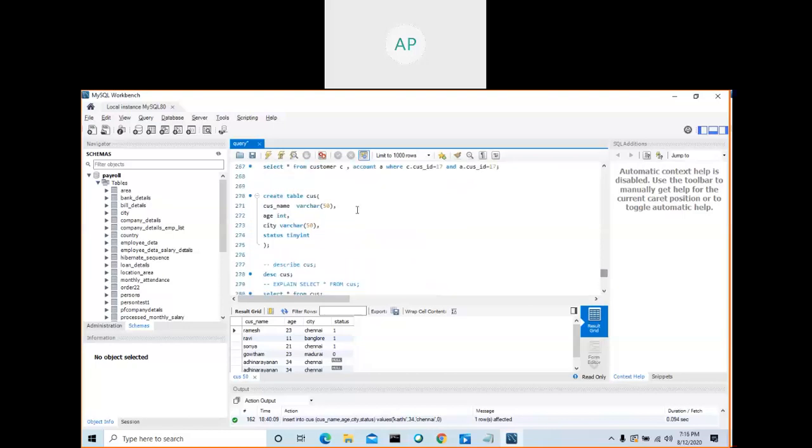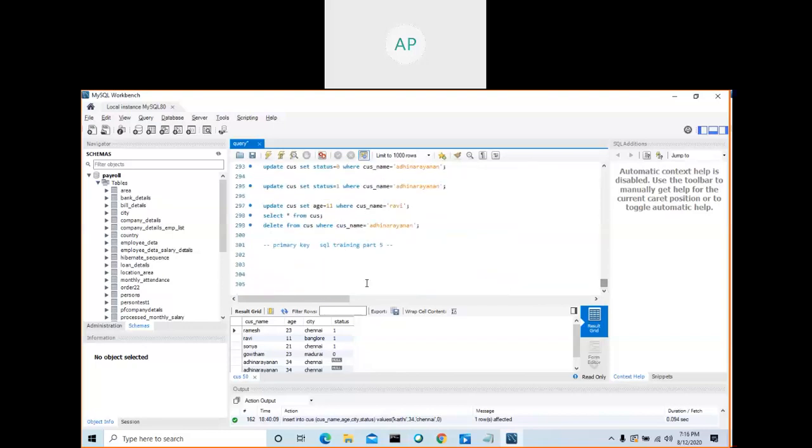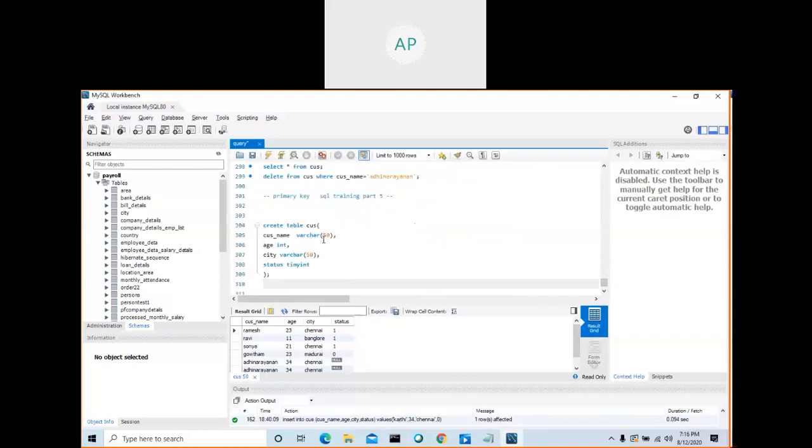For example, I'm going to create another column called CUS-ID, customer ID. When you join a company, you will have an employee ID and your employee name. The employee name may be duplicate. Two employees may have the same name, Senthil Kumar, but those two employees will have different employee IDs.